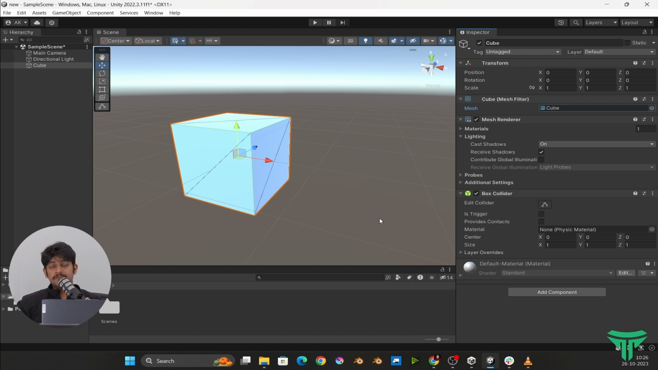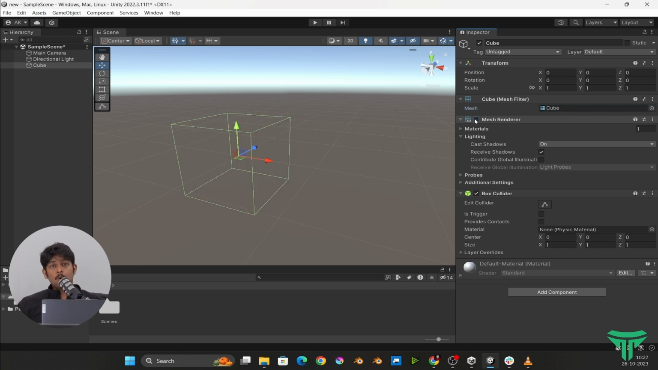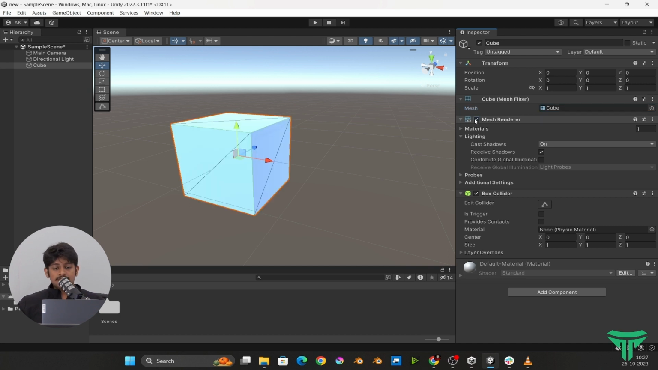Now the mesh filter actually gave Unity all the geometrical data that is required to assemble this object inside of Unity. Now to visualize this object inside of Unity, to add color and how it reacts to light as well, all that data is handled inside of the mesh render. So if I were to disable the mesh render right here, you can see the whole cube disappears. As you can see, when I turn it back on, it appears back on.